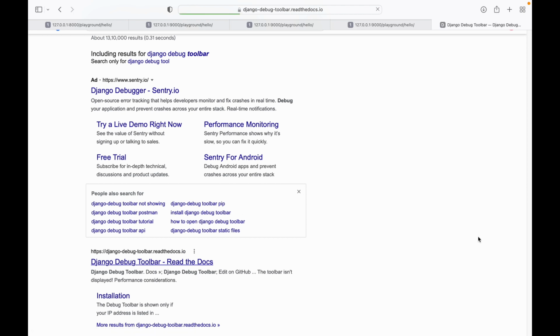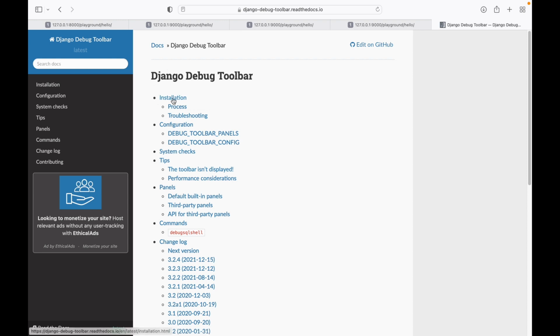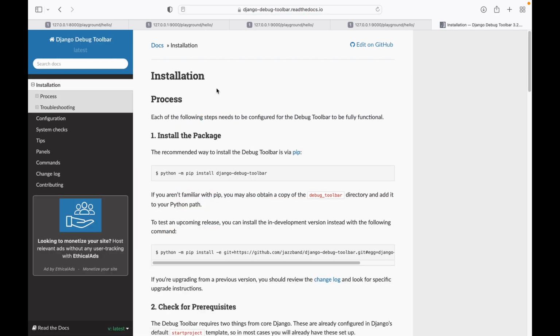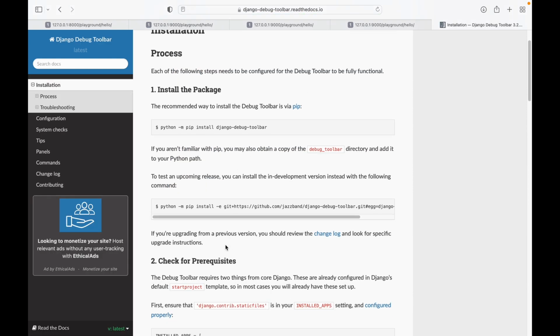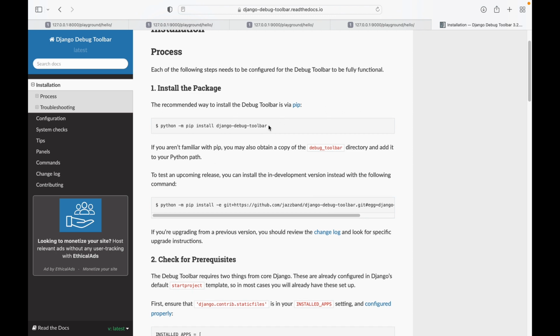All right, okay, you come to the installation process. Now you see here, you just copy this step by step and keep doing it along with me, so that you will be able to understand how it is installed.